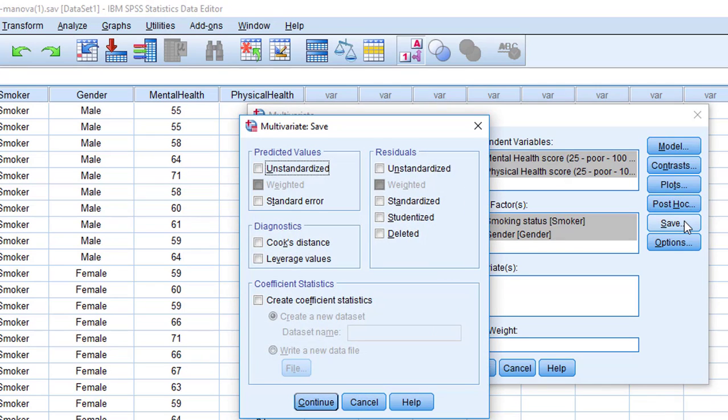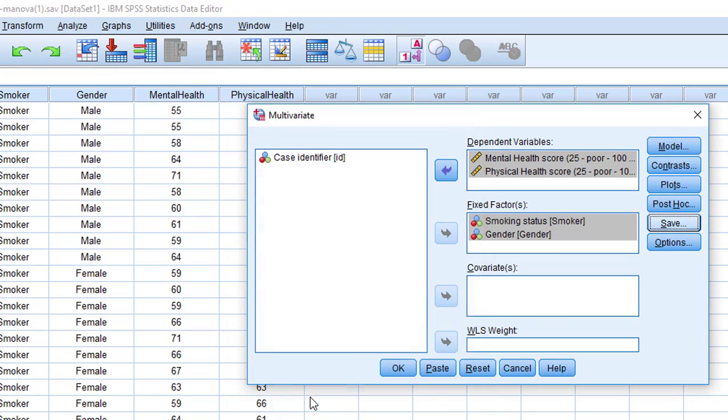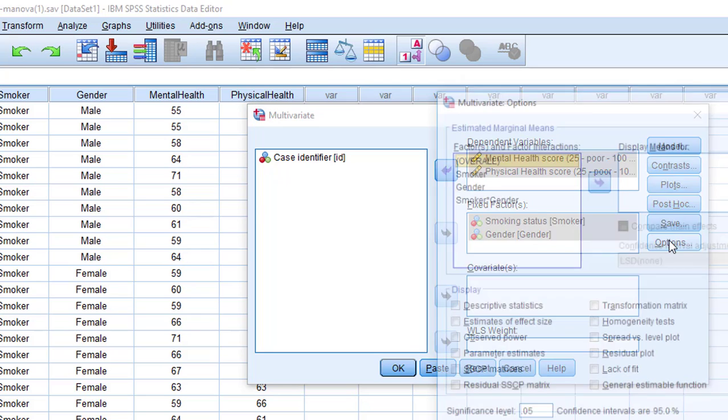We'll go to the save option. Now we probably want to save the Cook's distance. There are other things you can save in terms of checking your residuals to see if you've got any really extreme errors in the model. But for the moment we're going to focus more on the Cook's distance. We'll click continue. So Cook's distance will help us identify if we have a multivariate outlier in there or more. And then we'll go to options.